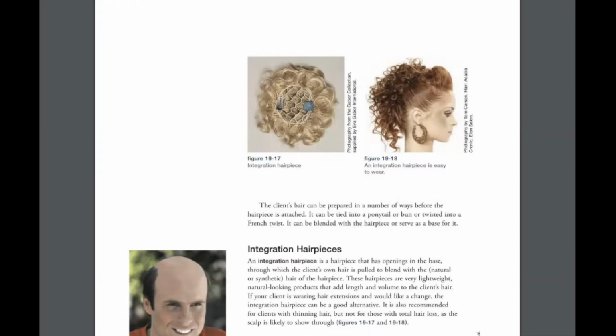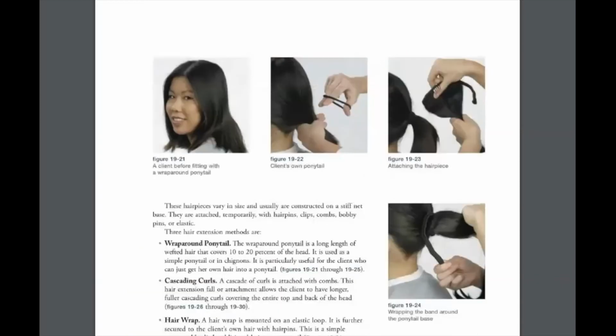Your fashion hair pieces. You have the wraparound ponytail, the cascade of curls, which is attached with the comb, and the hair wrap. Your wraparound ponytail is a ponytail. It's long, and it's able to be wrapped around the client's ponytail, their own hair, and it covers about 10 to 20% of the head. You can sometimes use them as chignons or just as a regular ponytail.